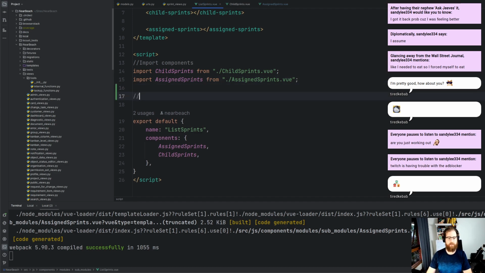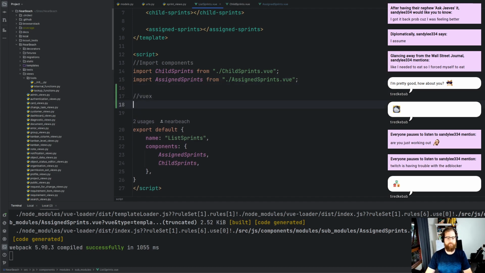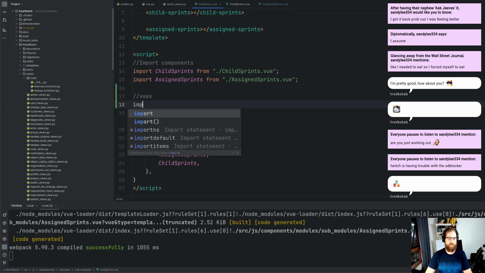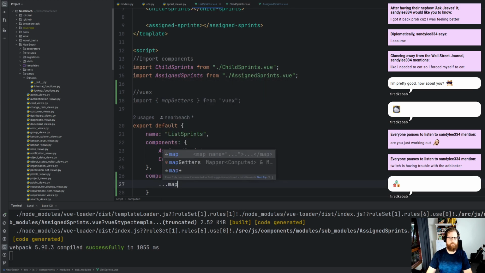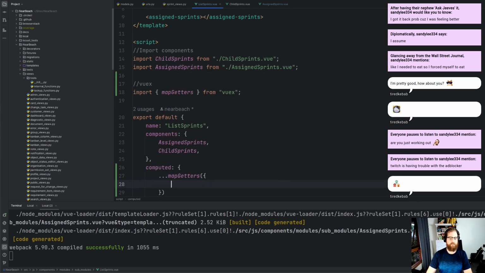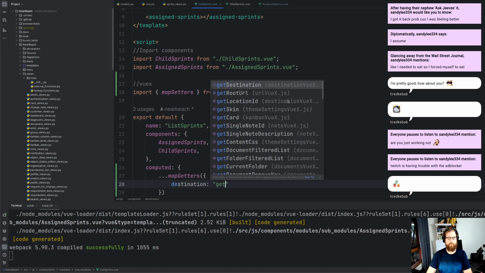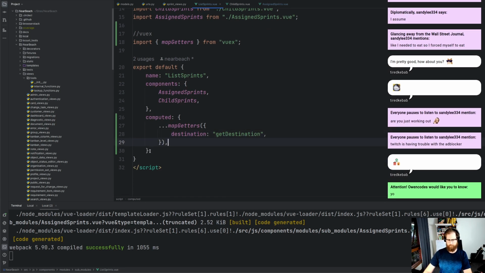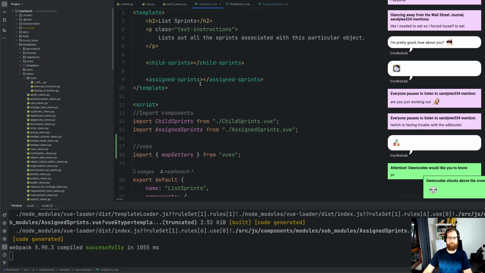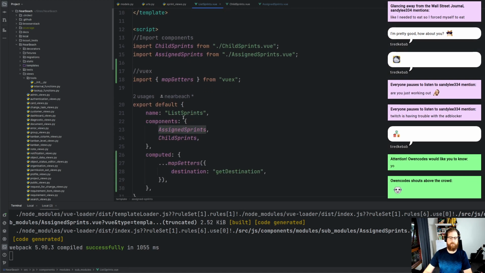What we want is the Vuex stuff to come through. We want to import the map getters from Vuex. Down here we've got computed. So we'll map getters, and then we just need destination. That's all we need at the moment.